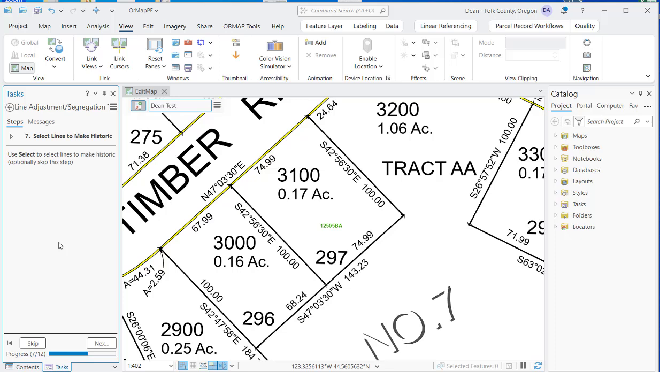No lines will be made historic, so I'm going to skip this step. Being that there are no lines, the next step is going to tell me that I have no lines selected, and it's going to give me an error. I'm just going to skip this step. And now I'm ready to edit and construct lines.